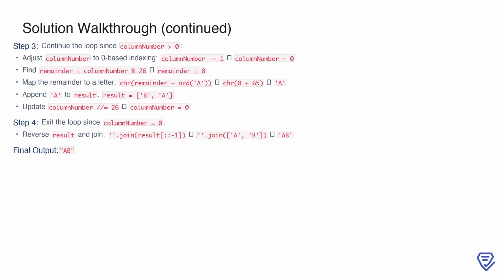Since column number is still greater than 0, we continue the loop. Again, we adjust column number to 0-based indexing by subtracting 1, which changes it from 1 to 0. Next, we calculate the remainder, which is 0 modulo 26. This remainder maps to the letter A, so we append it to the result list. Now the result list contains B, A. After appending, we update column number by dividing it by 26, reducing it to 0. At this point, column number is 0, so we exit the loop.